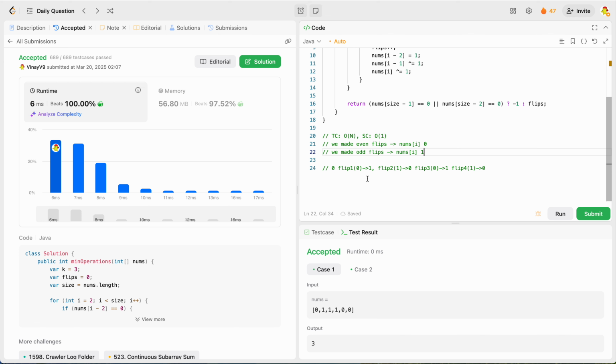So the number of flips so far we made is even and the current number is 0. For sure, we have to make a flip for this element because we have to make the array all ones, right? This is one observation.